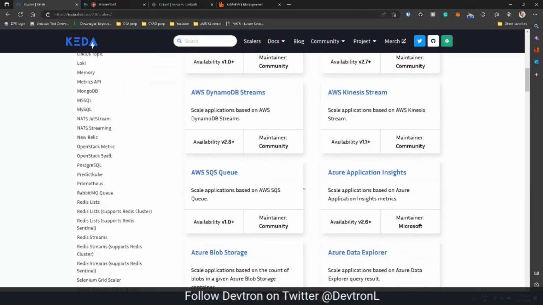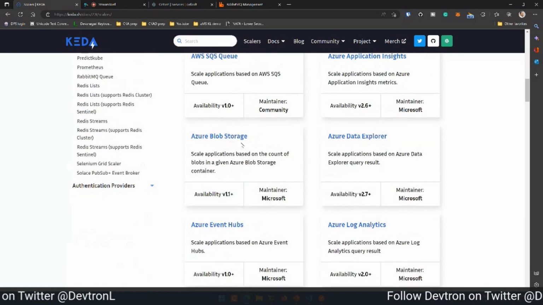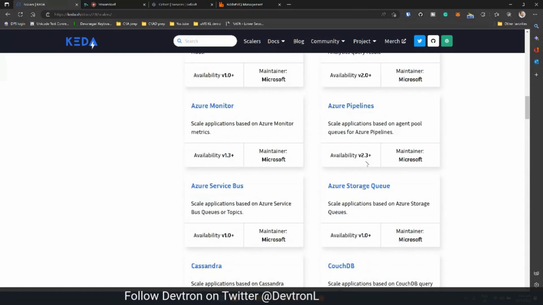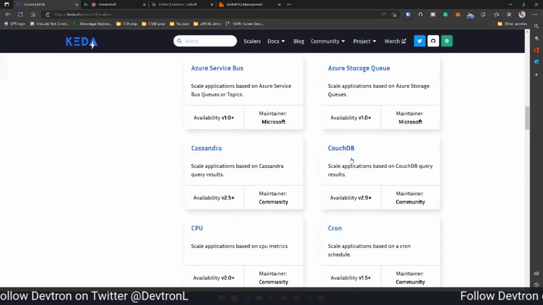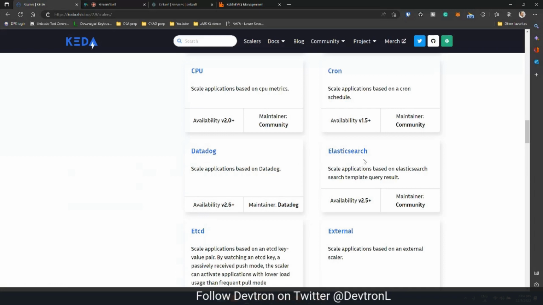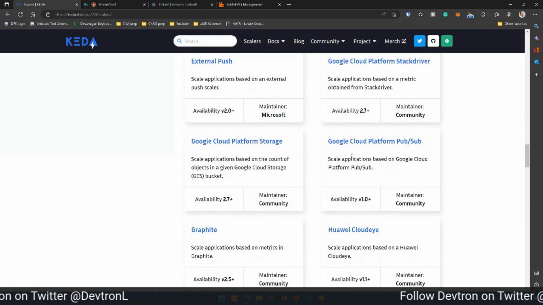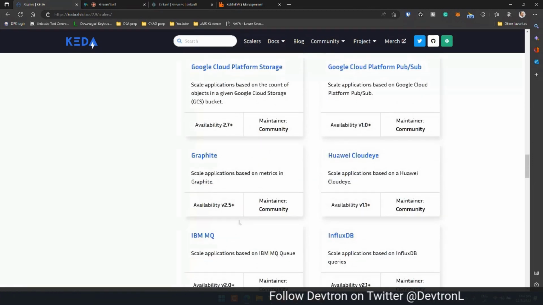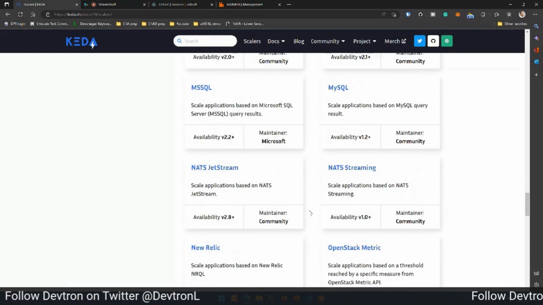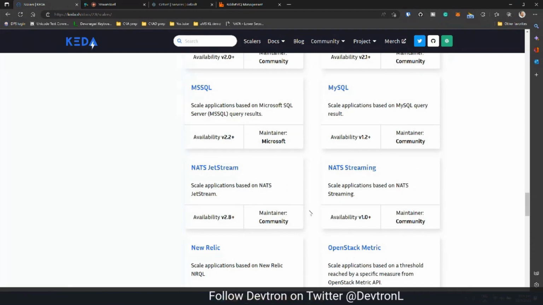So we can see that it is not just a messaging system. It can also connect to things like blob storage. It can connect to Azure Pipelines, a CI/CD tool. It can connect to databases like Cassandra or CouchDB, and to monitoring tools like Datadog and Elasticsearch. It can connect to multiple clouds like AWS, Google Cloud, Azure, and IBM MQ, for example. So different types of workloads are supported, and all this can be easily scaled by just specifying the metadata that we saw as part of the KEDA scaled object.